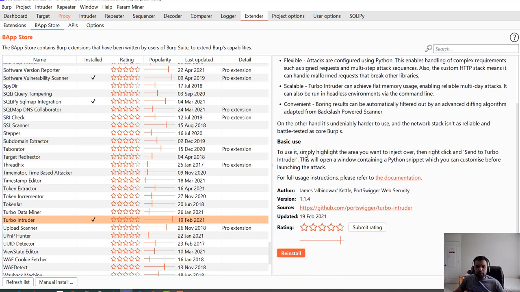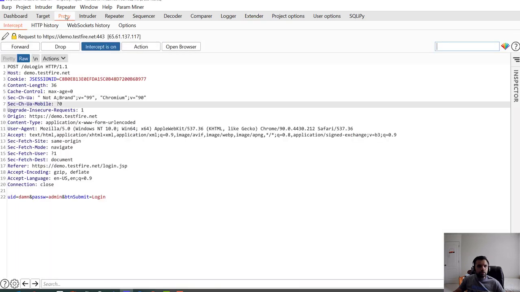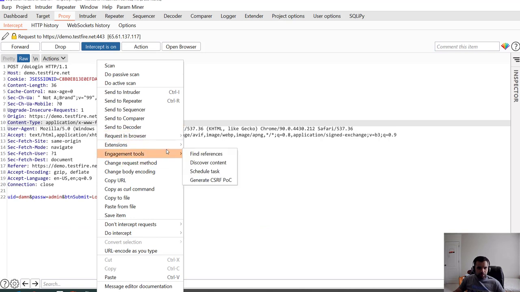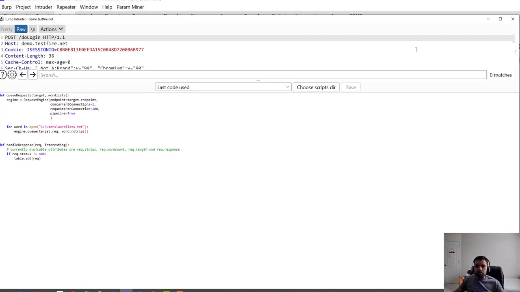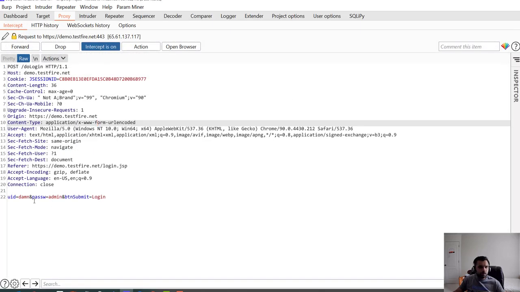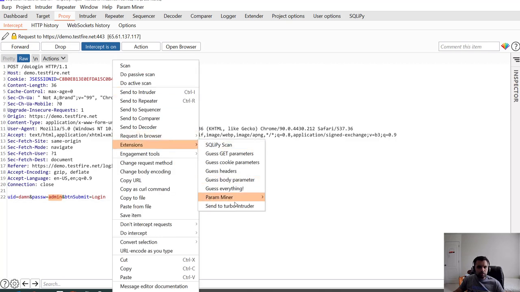To use it, simply highlight the area you want to inject over, then right click and send to Turbo Intruder. This will open up a window containing a Python snippet, which you can customize before launching the attack. So let's do that. I'm going to close the existing one. This is on the demo testfire site. I'm going to go to the extension and go to send to Turbo Intruder. Okay, I forgot to highlight. Let me close this one. Let's say you want to brute force the password. Okay, go here, send to.